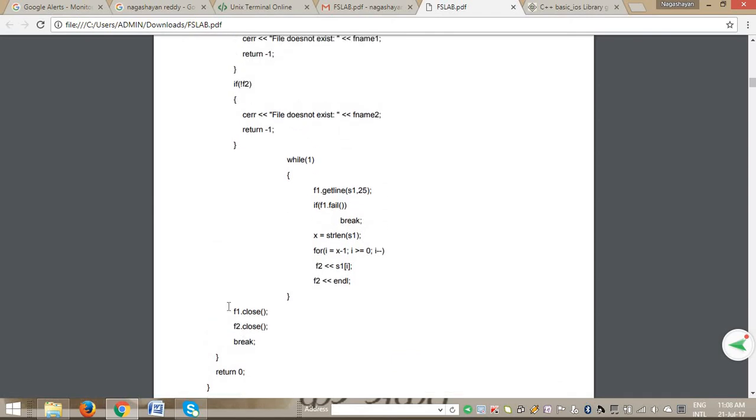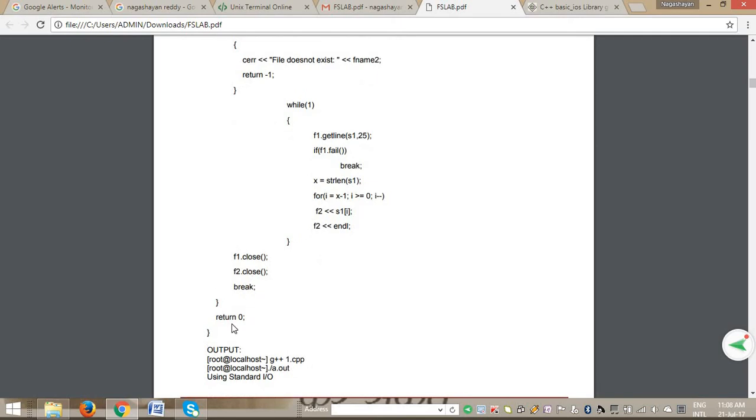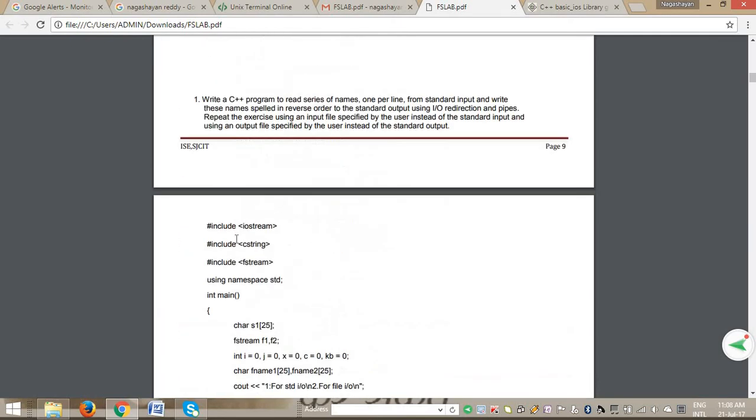We use this because when we open a file at the top, the computer allocates many resources for that file. It is our responsibility to close the file that is open. Indirectly, we are deallocating the resources that we allocated for that file. f1.close, f2.close, break. Output: let's see the output if possible.